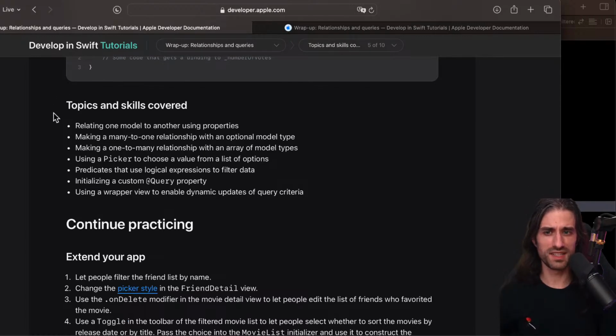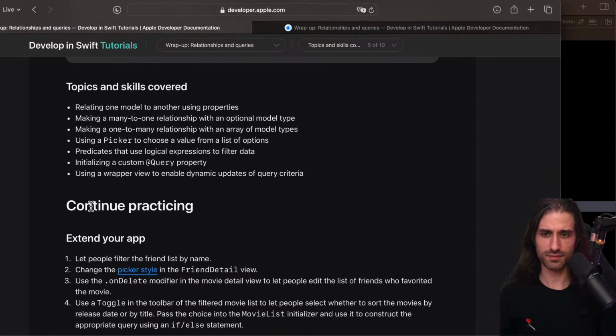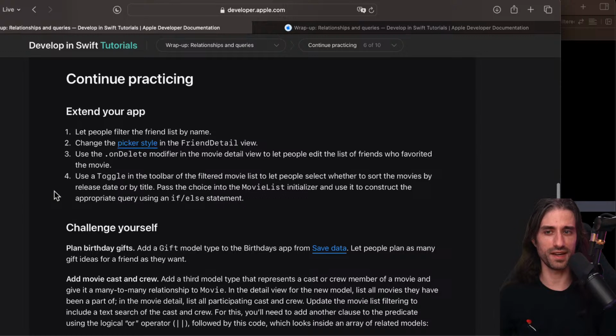So what topics and skills have we covered? Relating one model to another using properties, making a many-to-one relationship with an optional model type, making a one-to-many relationship with an array of model types, using a picker to choose a value from a list of options, predicates that use logical expressions to filter data, initializing a custom query property, and using a wrapped value to enable dynamic updates of query criteria.